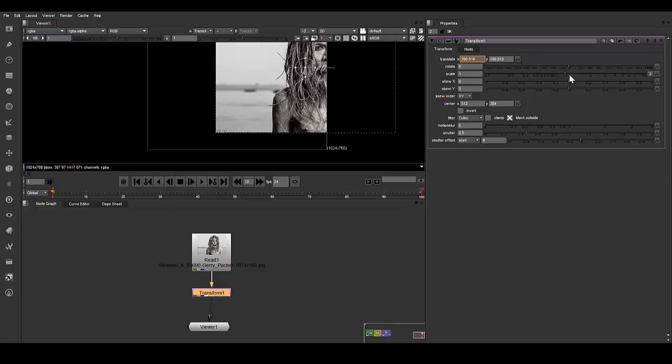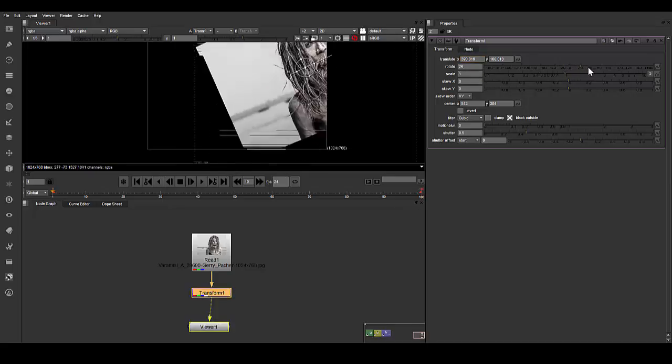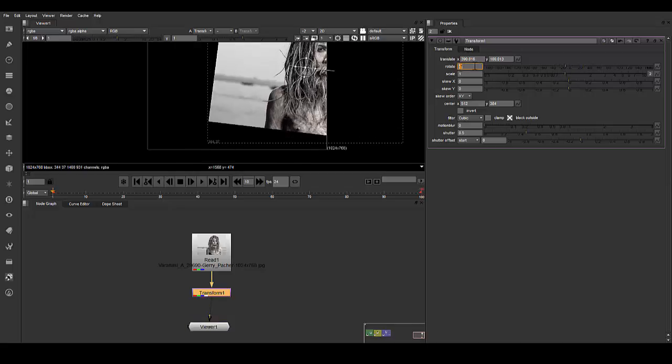I can also rotate it from here, by putting the values onto it, and just set it to default.